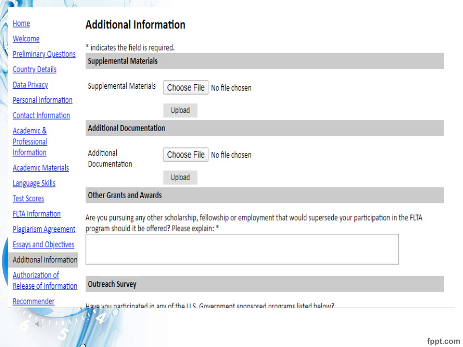How did you learn about the FLTA program? Friend or relative, or a website or social media? Just take the right option for you. What were the major factors in helping you decide to apply for the FLTA award? Check the ones that apply to you, and then press continue.